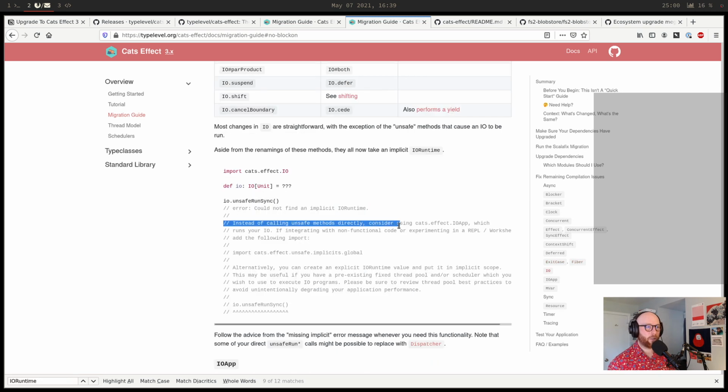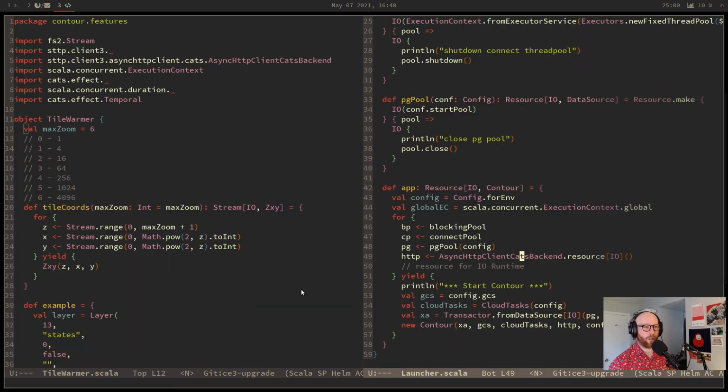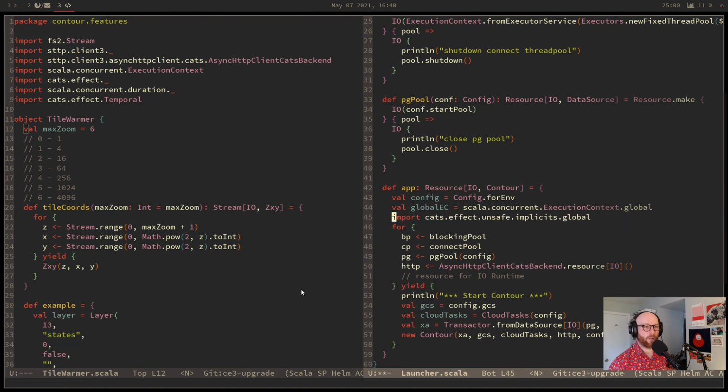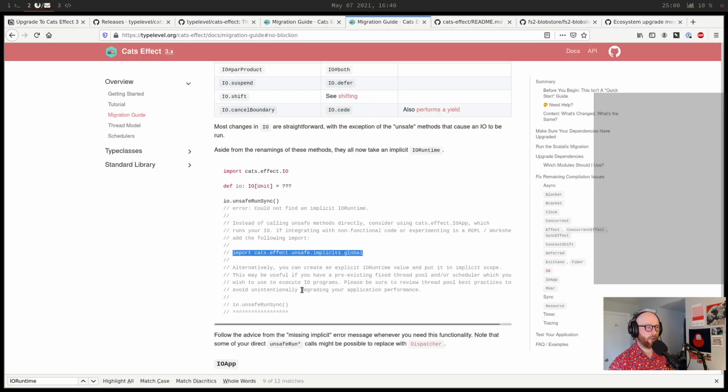Okay, instead of calling unsafe methods directly, consider using IOApp. Yep. If integrating with non-functional code, just import this. Alternatively, you can create an explicit IO runtime and put it in implicit scope. This may be useful if you have a pre-existing fixed thread pool and/or scheduler, but I don't think I have that. I don't know. What I think I'm going to do is just put it here. Although this will be an implicit.